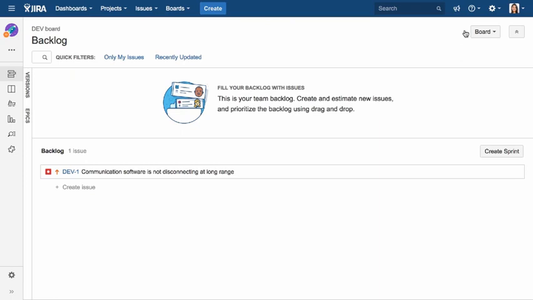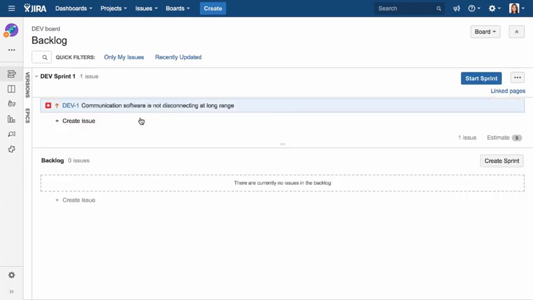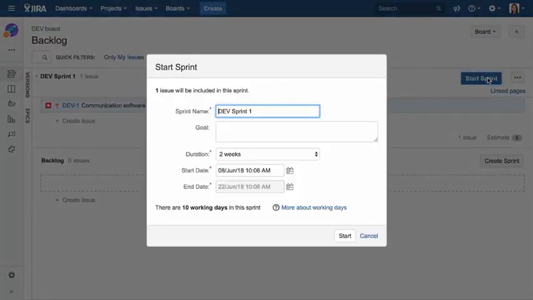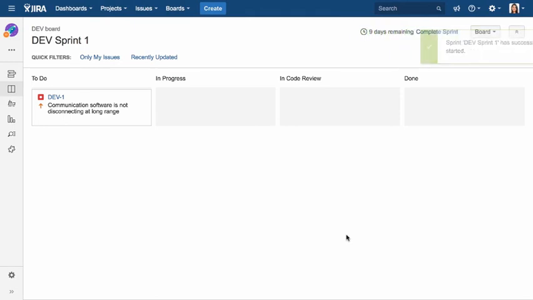I'm going to need to create a sprint and drag the issue into the sprint and start the sprint so I can see the issue on the board. So I'm going to click on Create Sprint. Drag the issue in and click Start Sprint. I'm just going to leave all the settings at their default values. Click on Start. OK, so I can now see the board and the issue is on it.